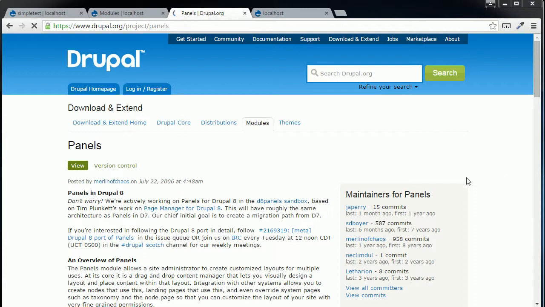Traditionally, one of the ways we do this is when we have to create a layout that's really complex, we'd have to find a theme that has the layout, or we'd have to modify the theme that is already set. But we can avoid all this customization by using the panels module.